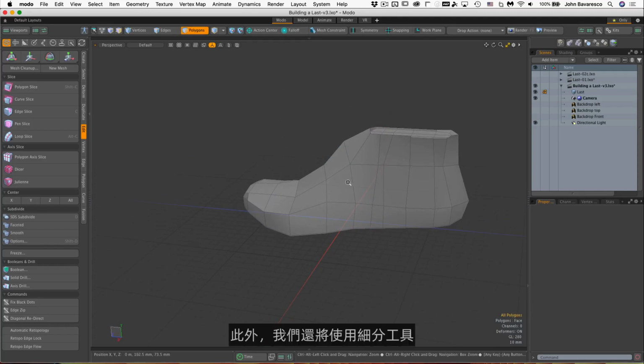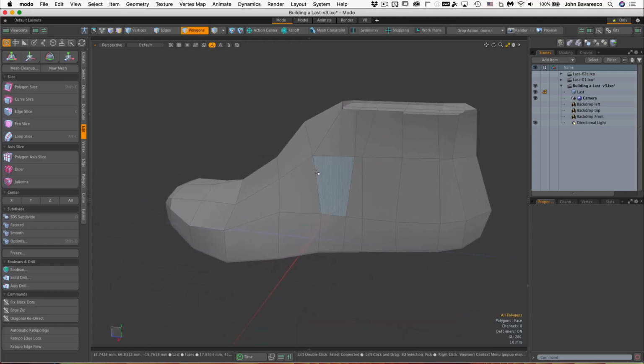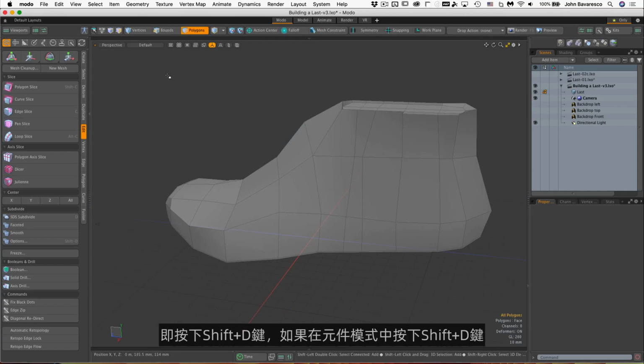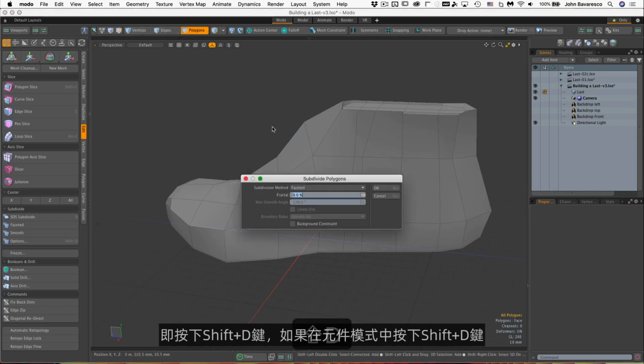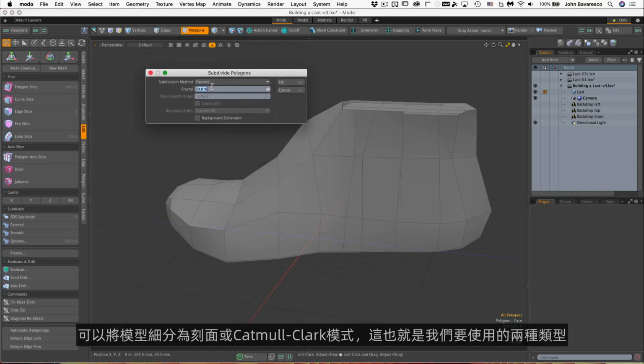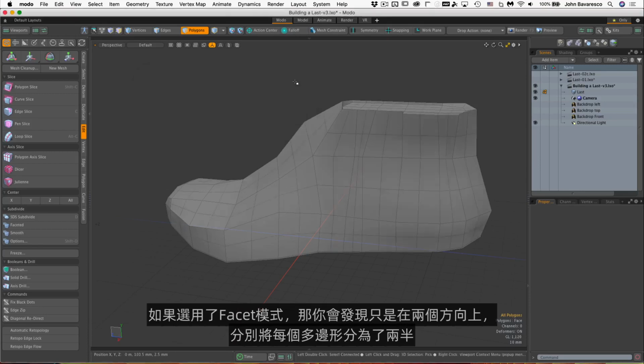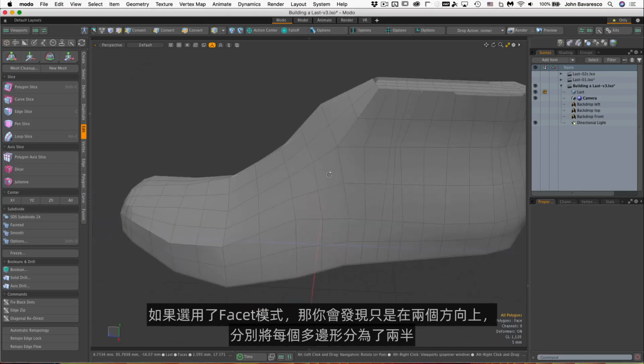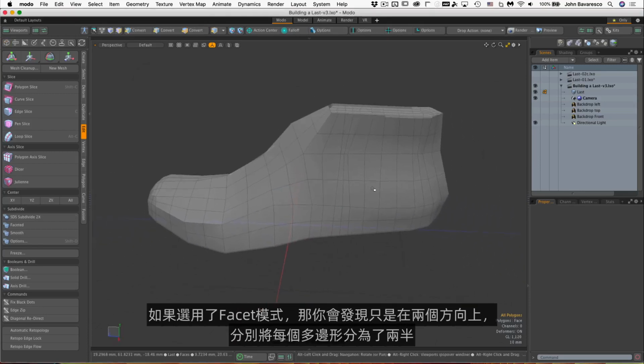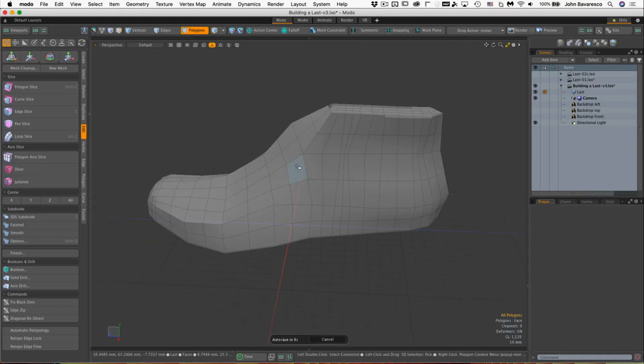We'll also be using the subdivide tool, and that is Shift D if you're in a component mode, Shift D, and you can subdivide your model, either faceted or Catmull Clark. Those are the two that we'll be using. If I click faceted mode, you see it just divides every polygon in half in both directions.